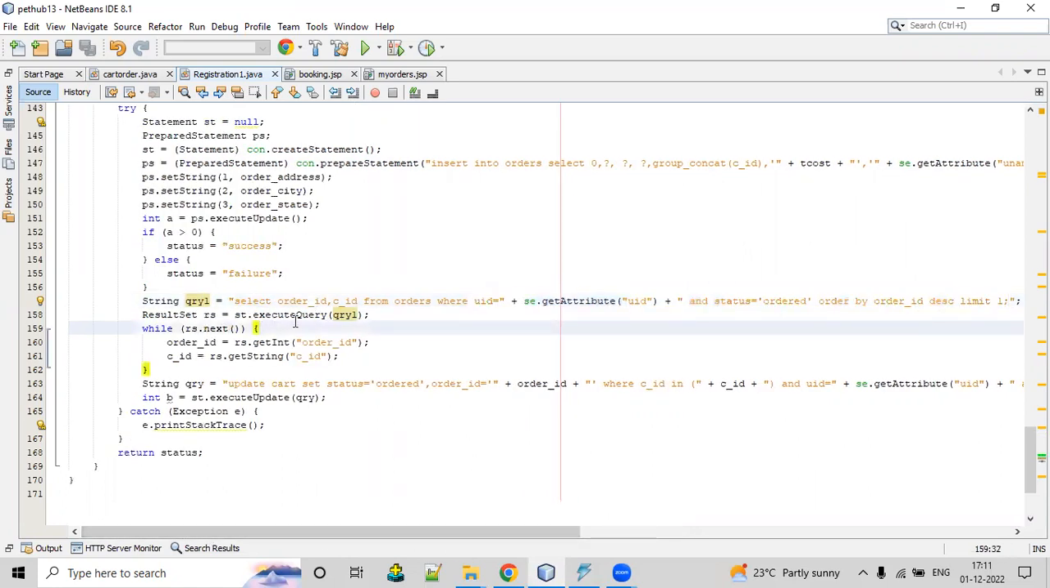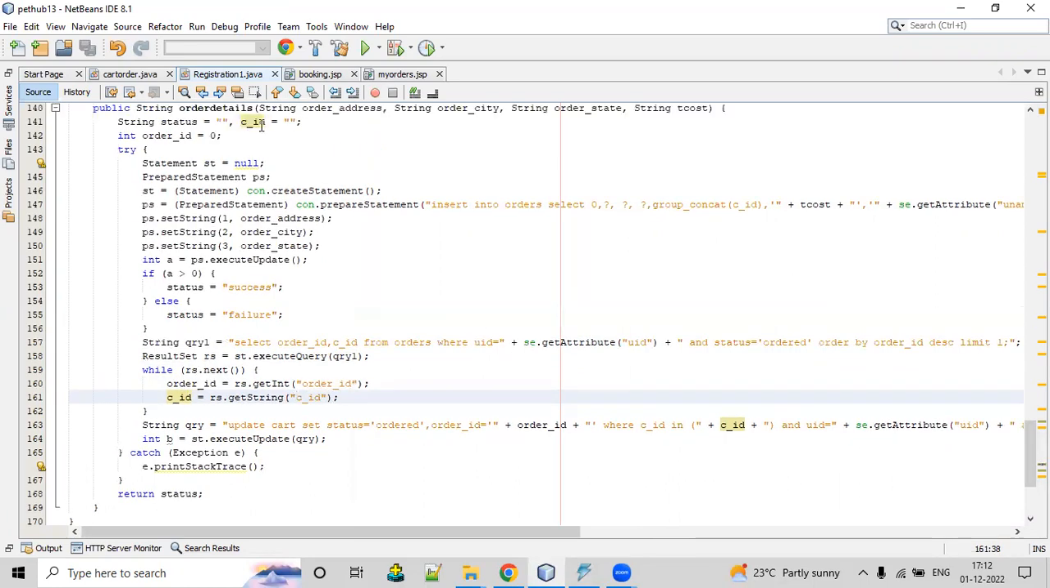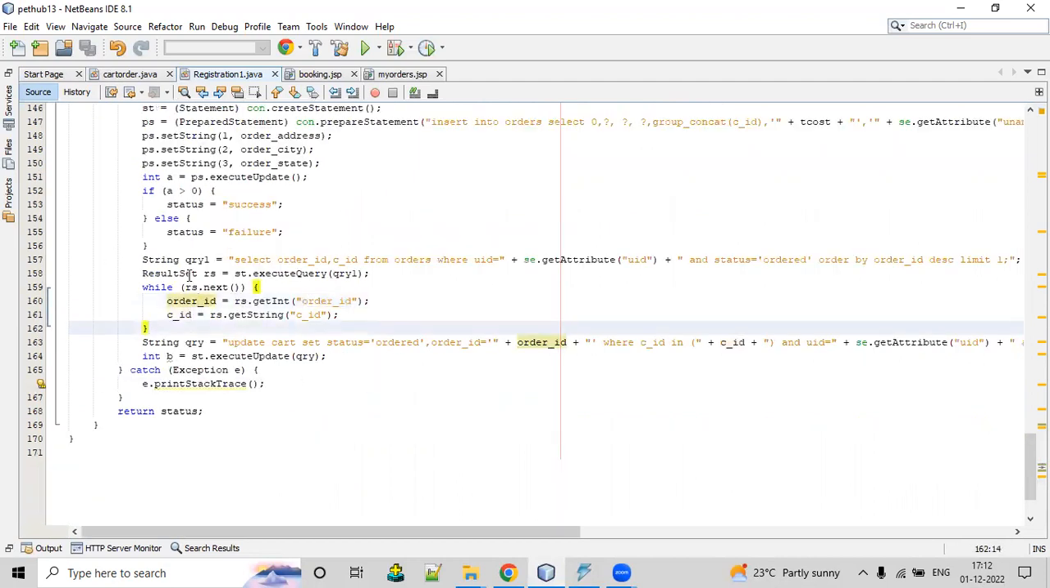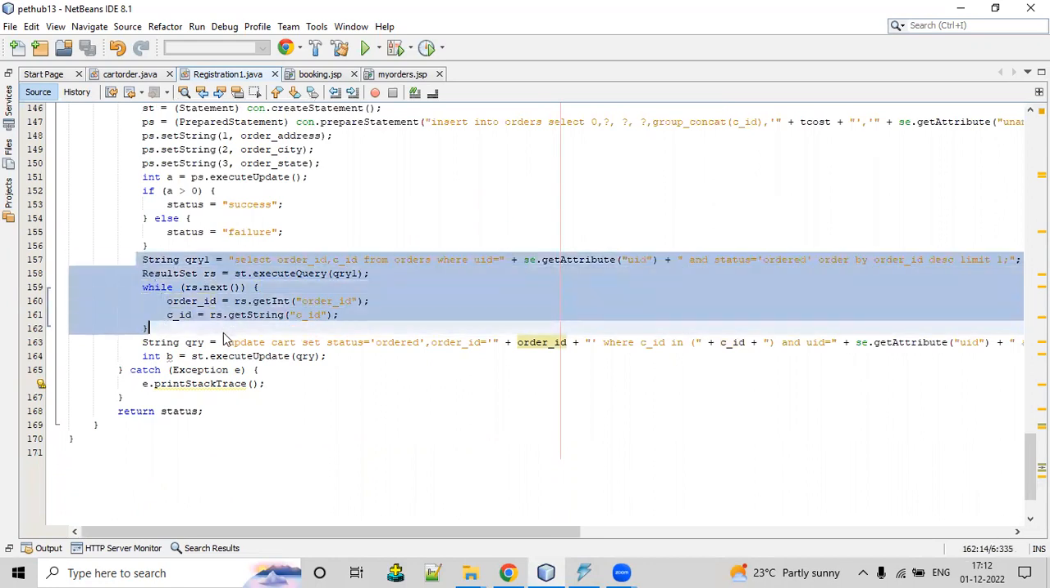Then just take this order ID and CID and store them in the variables created, order ID and CID. CID must be a string because it will be stored like 1, 2, 3, and order ID is an integer; I have taken it as an integer. So this query is also executed.